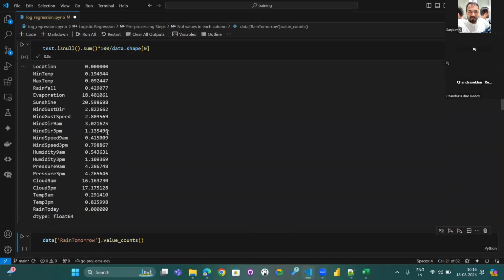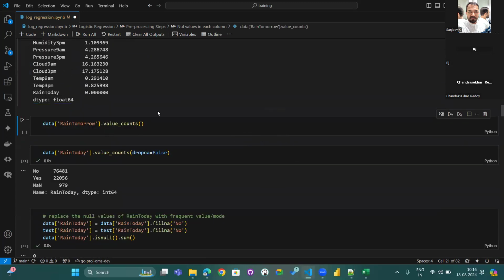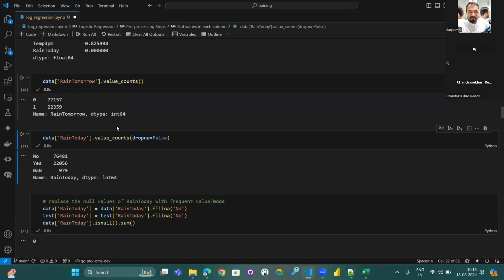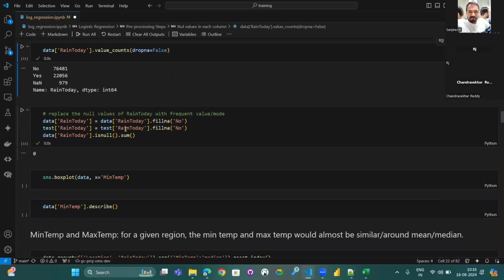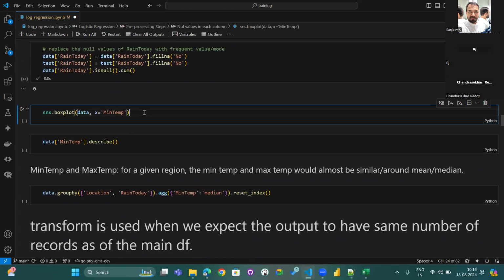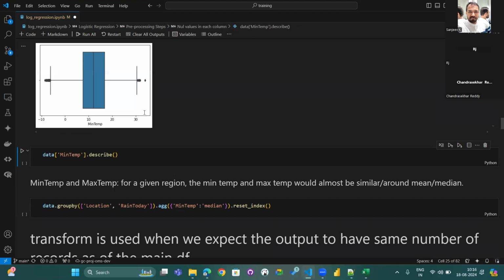This is a view of test. Okay, rain tomorrow we already discussed. So let us first take minimum temperature. Okay, minimum temperature looks like this. It has a couple of outliers, but the mean and the median are almost similar to each other. It's at the center of the box.